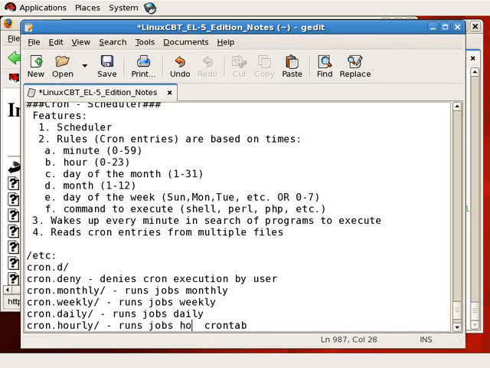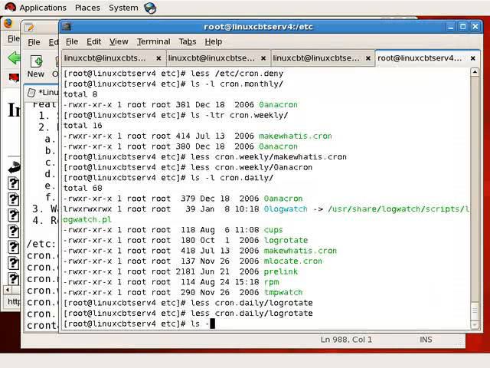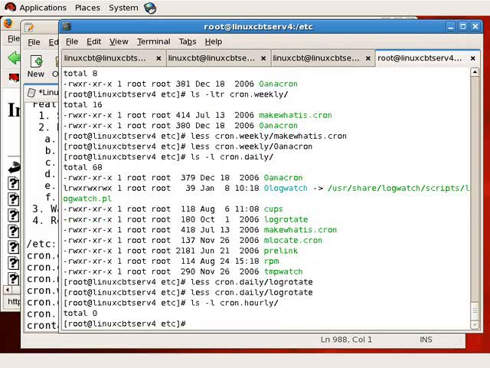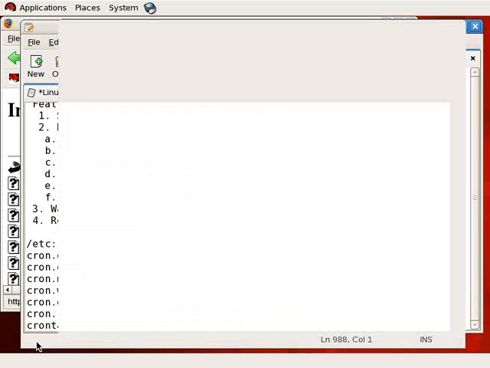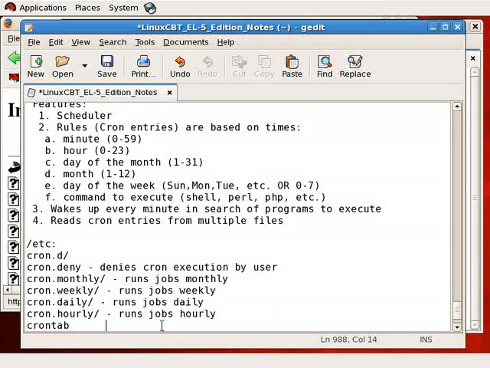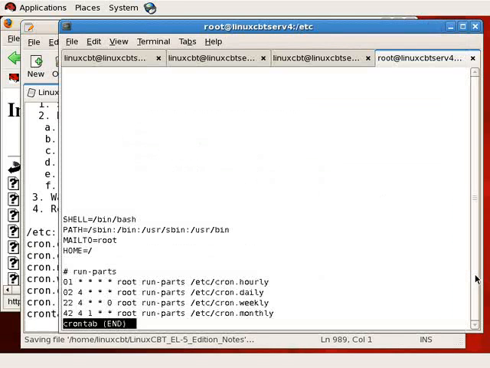Cron.hourly runs jobs hourly. Let's see if there are any entries. And there are none. And then there's a main crontab file. This file contains general system schedules. So it contains system-wide schedules. It is also a place where you may place cron entries for, let's say, tasks that you'd like to run that you'd normally assign to root, just to keep it in a centralized place.